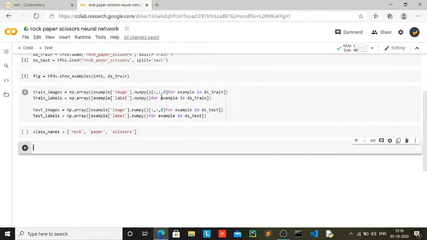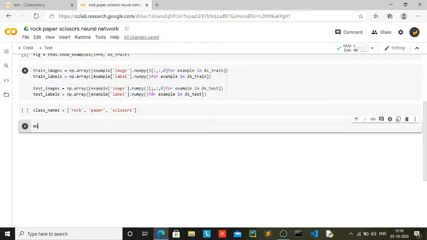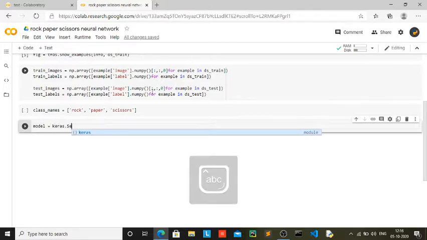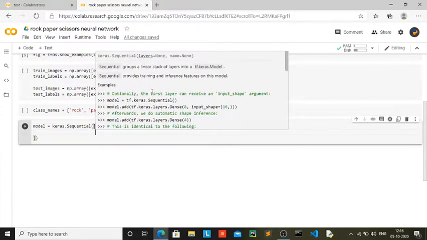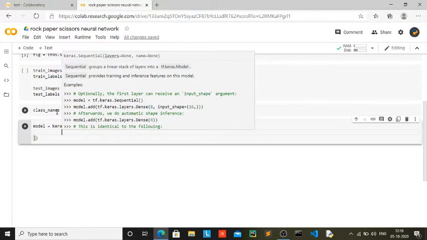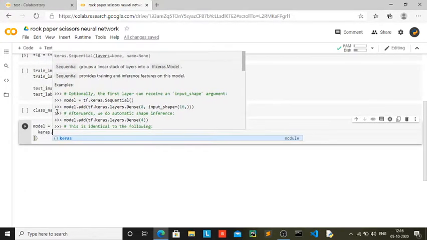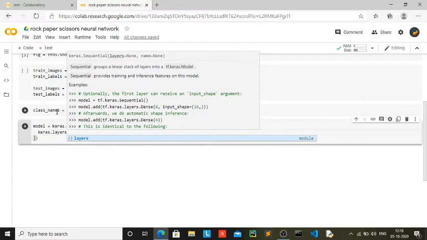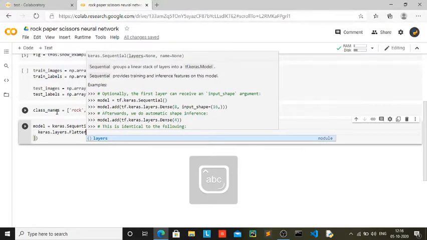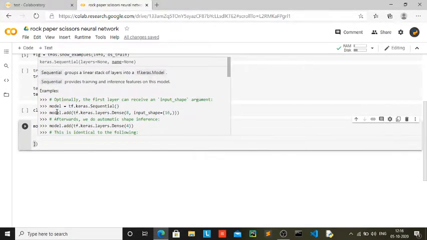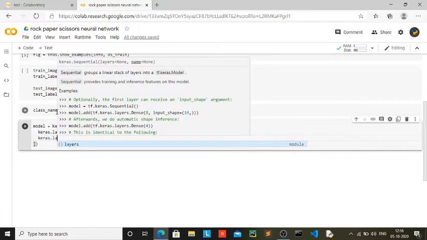So now we can finally make the model. I'm going to go model is equal to keras.Sequential, put the parentheses and the square brackets. I'm going to be first adding a flatten layer on top, just to flatten the data that we have. And now I'm going to be adding a dense layer.